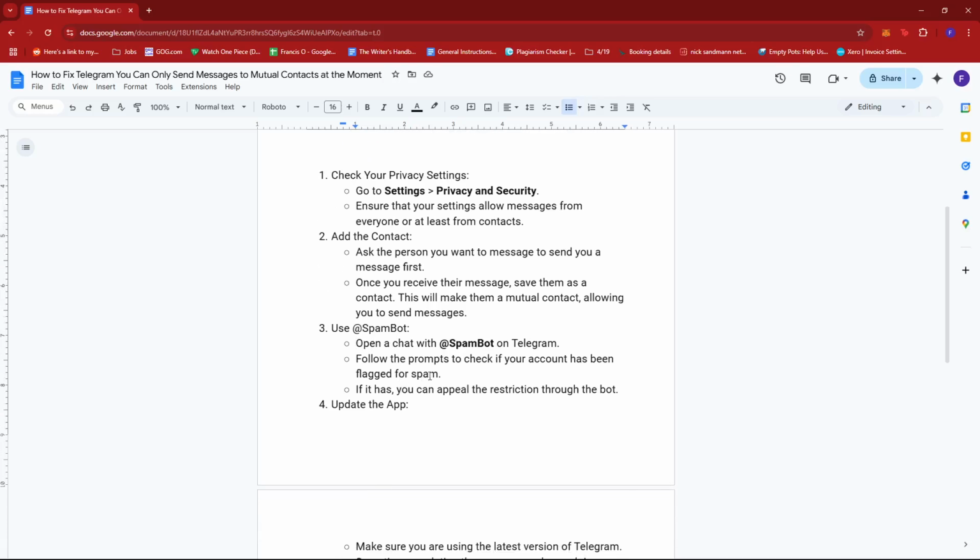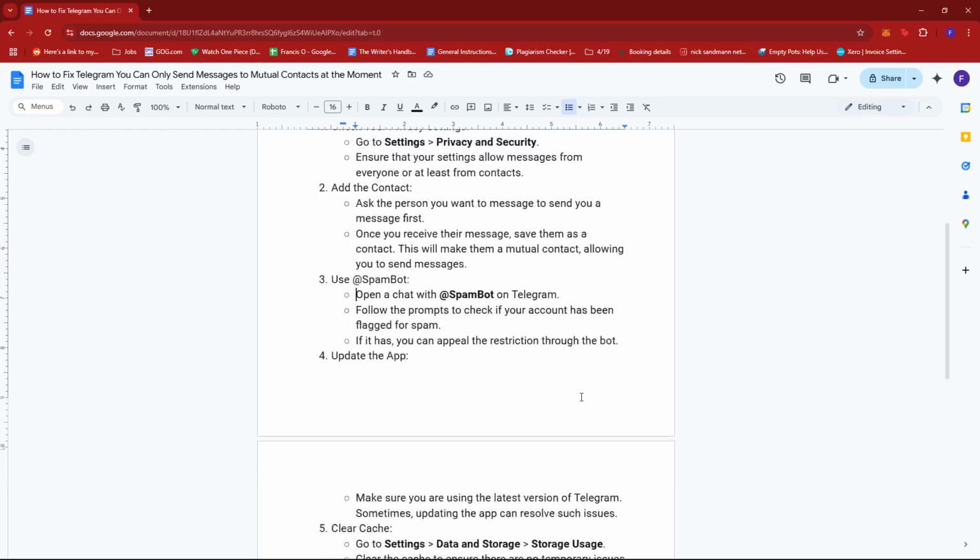Next up, use @SpamBot. Open a chat with @SpamBot on Telegram. Follow the prompts to check if your account has been flagged for spam. If it has, you can appeal the restriction through the bot.